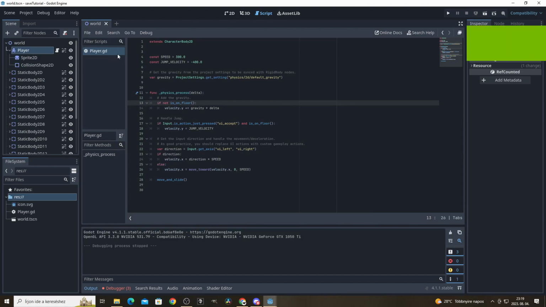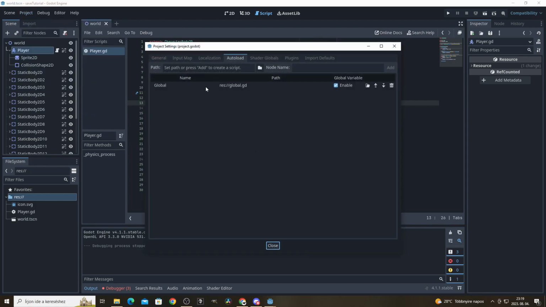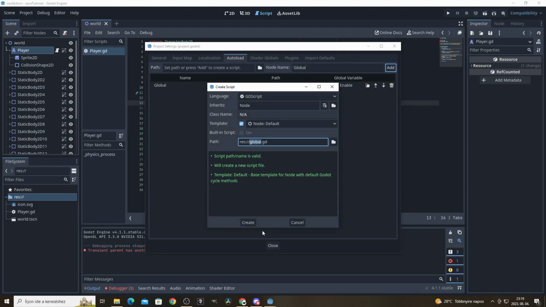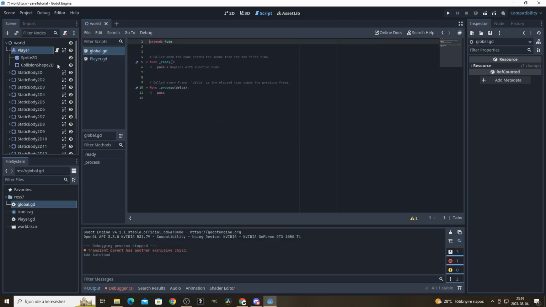First, when I code a save system, I like to do it in a global script. The way we do this is go into project settings, into auto load, and then adding a global script. There we go. And we just open this, and here it is.